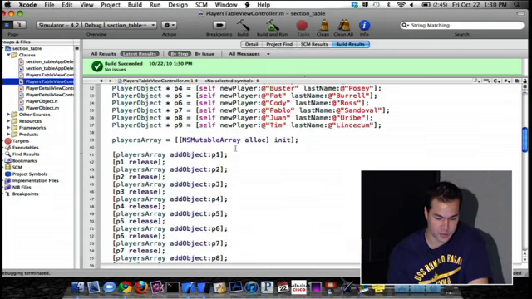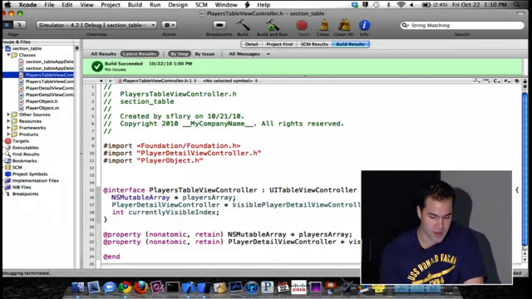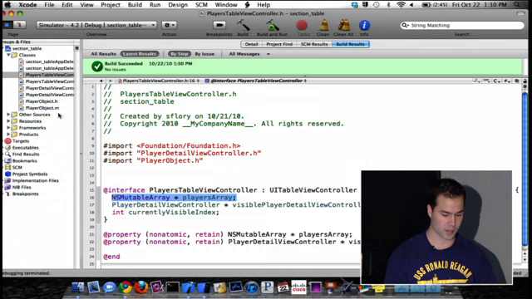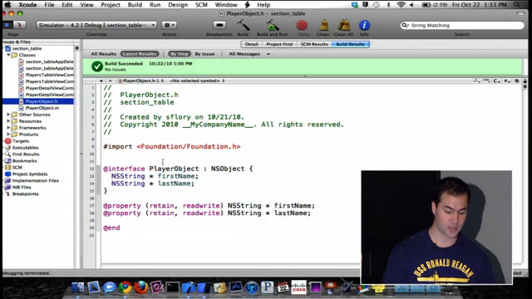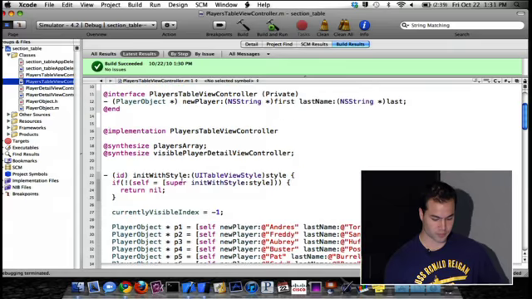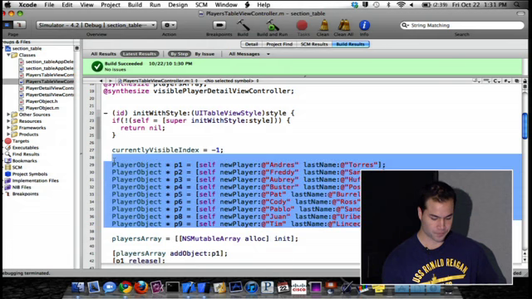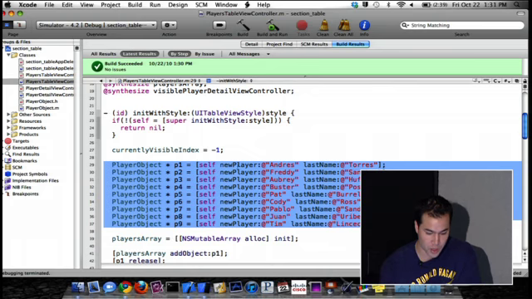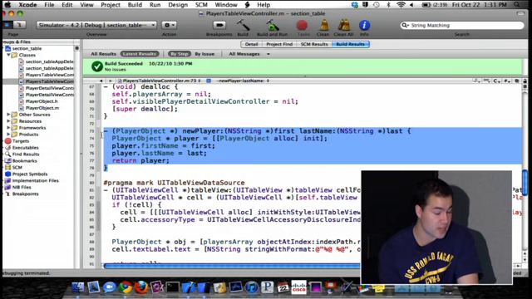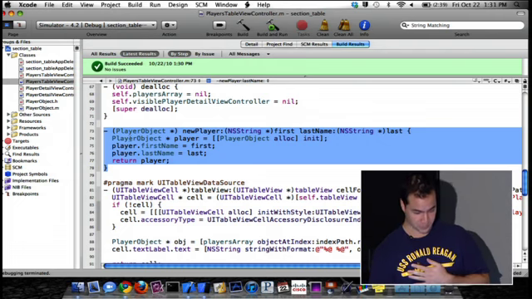I know you guys just learned table views recently, but basically in our table view controller, we're going to have a thing called a players array. That players array is just going to contain a bunch of player objects. The player object is a very simple class that just has a first name and a last name. When we create our table view controller, we init it and we create 9 player objects. These are all created with our new player method right here, which returns a retained copy of a player object. It just sets the first name and last name properties of the object and then returns it.